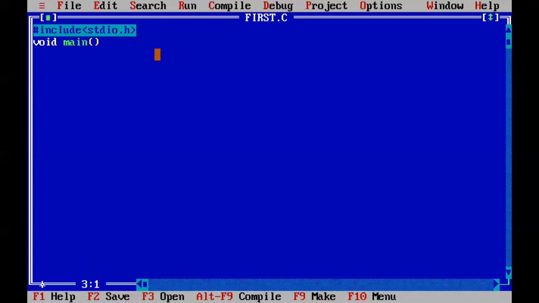After the main function, we need to open a curly brace and close the curly brace. In between the open and closed curly braces only, we need to write the program. Open and closed curly braces are nothing but the scope of the main method. Whatever we write within the curly braces belongs to the main method. If you write after the curly brace, it will give an error and the compiler will not understand.